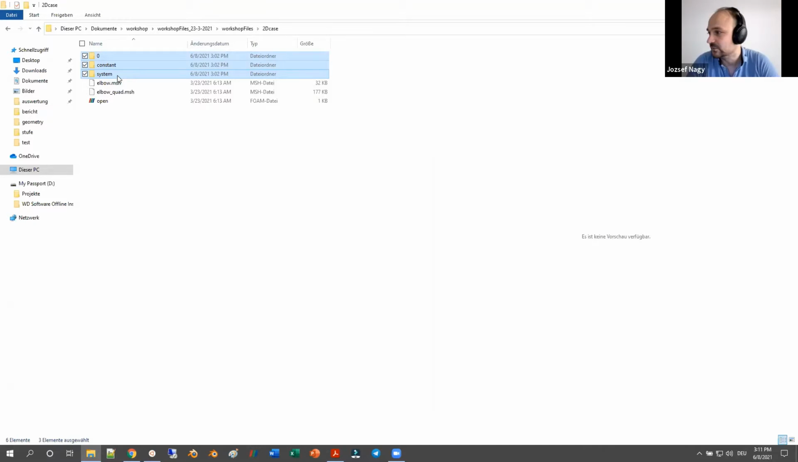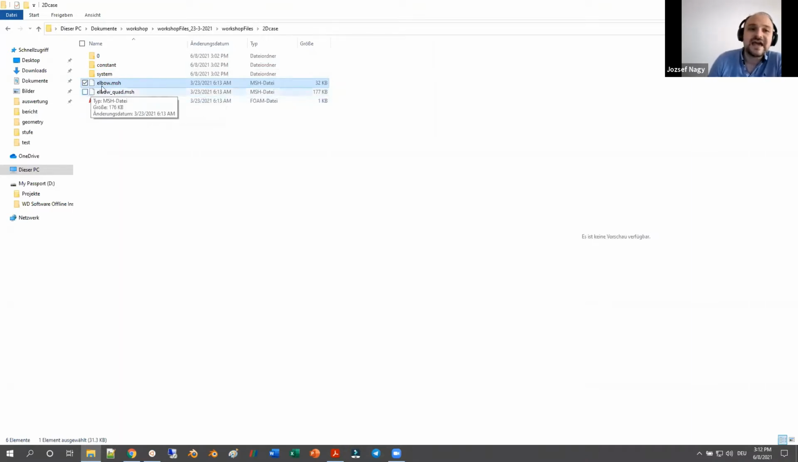Without those, your simulation will not work. It will crash. In 0, you define your initial and boundary conditions. In constant, you have your mesh files as well as material properties. And in system, you set up your numerics and your simulation settings. Then we have here 3 auxiliary files. So these are the Fluent meshes that I created during my PhD. Actually, this elbow.msh comes with OpenFOAM, and I created the quad mesh during my PhD. And then this .foam file is for visualization later on. Okay.